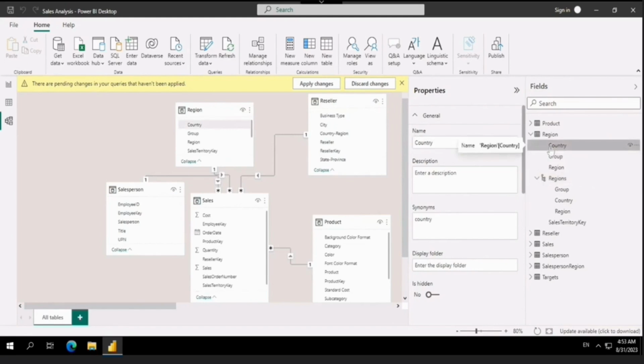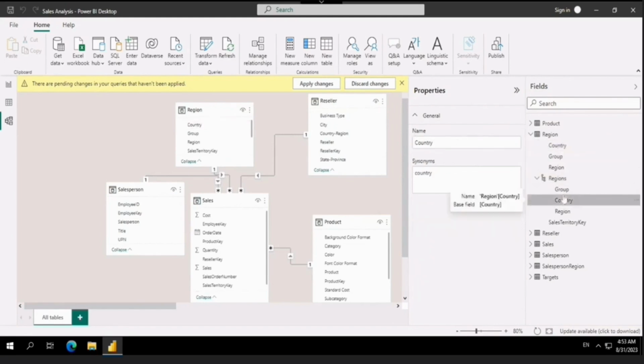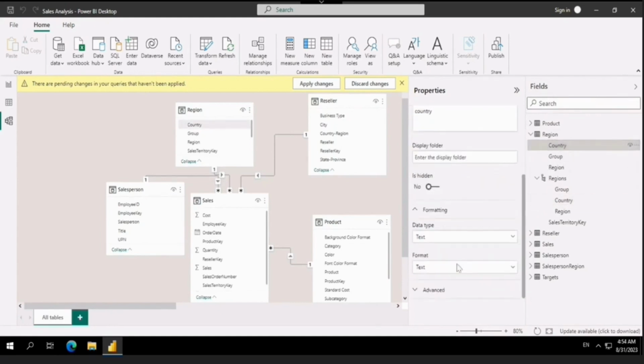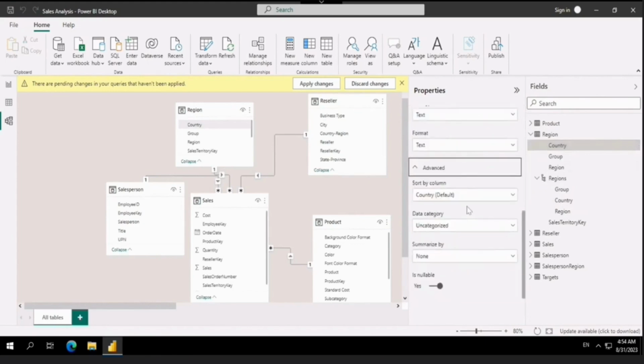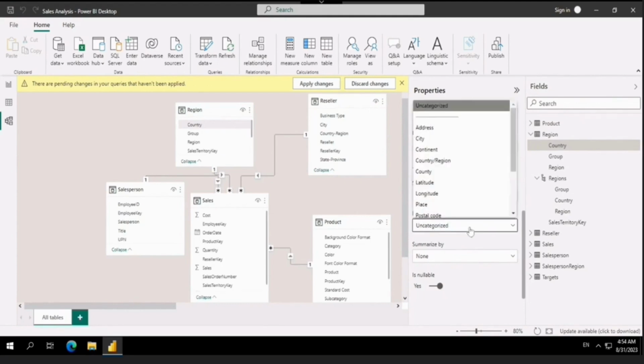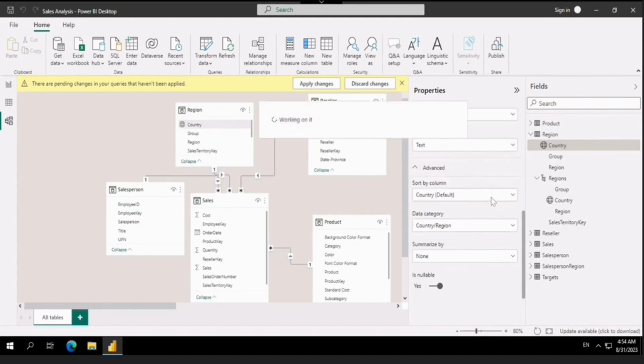So now we'll click on this country, the original one, not the hierarchy one, because the hierarchy one just gives limited information. The original column gives more information. If you scroll down to advanced, you'll see there is a data category, and we will categorize this to country/region. In this way, Power BI visualization and everything will be able to understand automatically that this is a country, and if you use a map visual, it will be displayed easily.